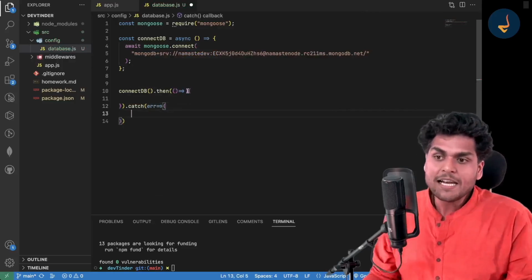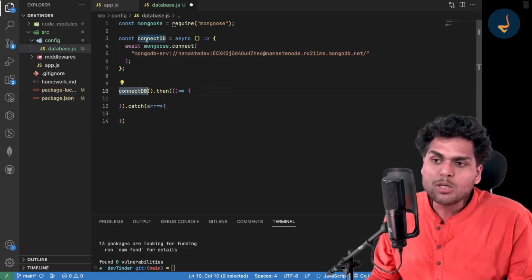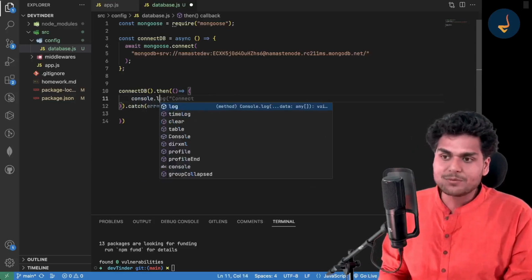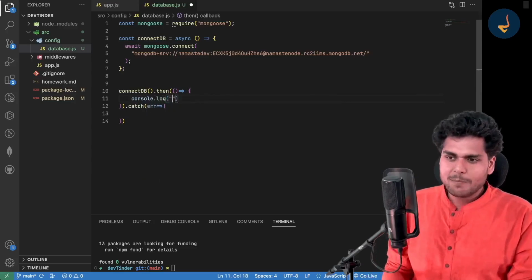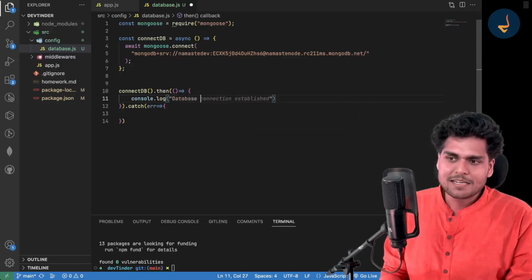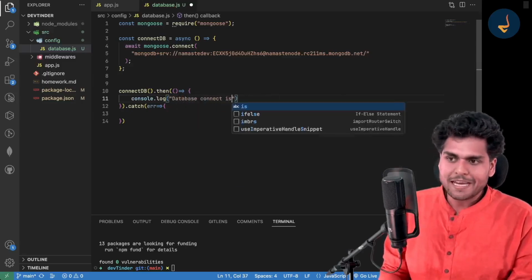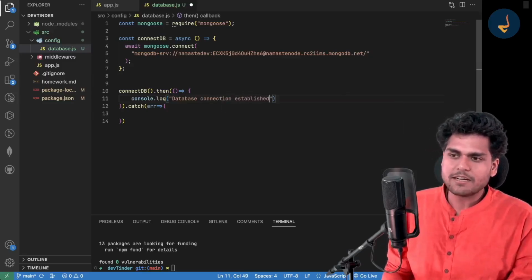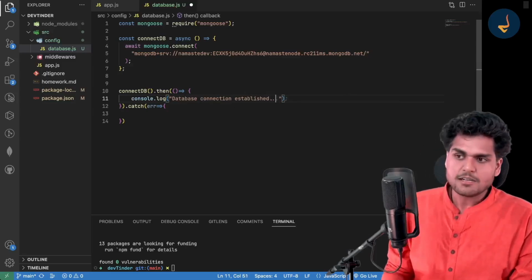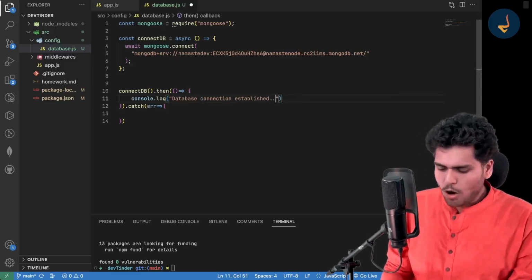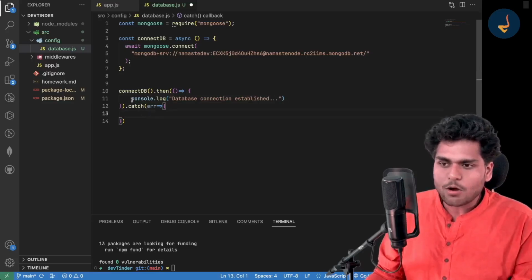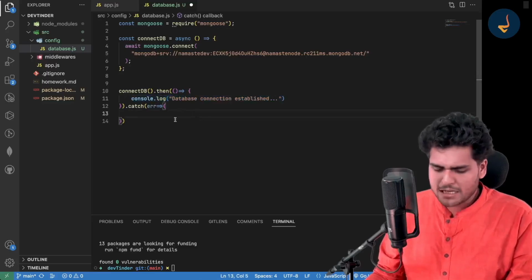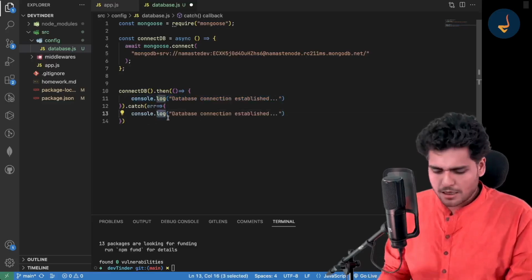Basically, what I'm trying to do is connect to the database. If the database connection is successful, I can just log it. I can say database connection established. Or I can just throw an error, or I can just log to the console.